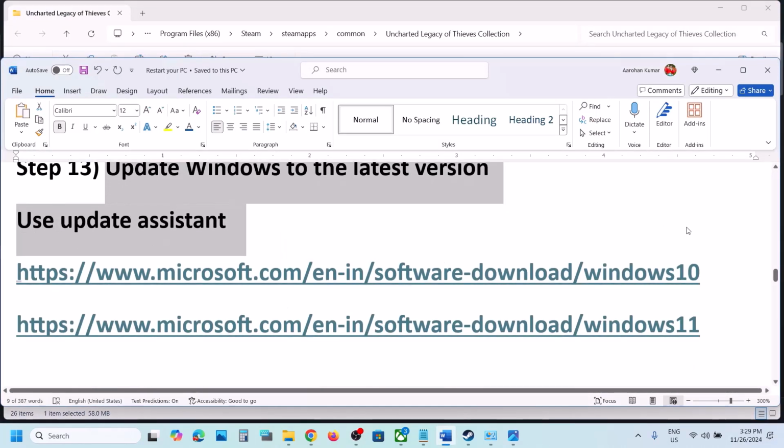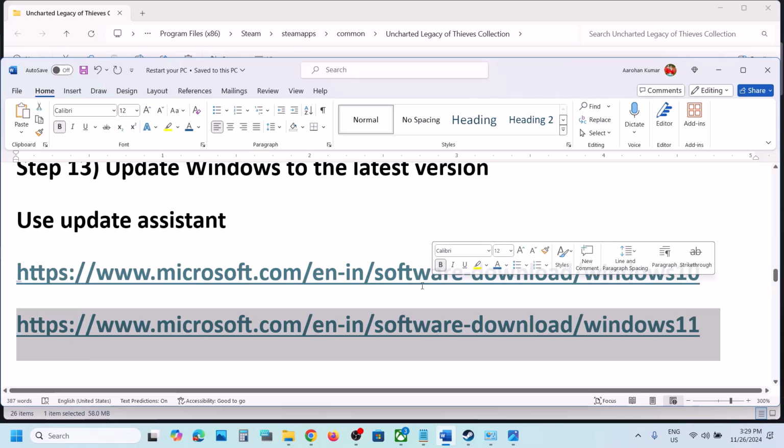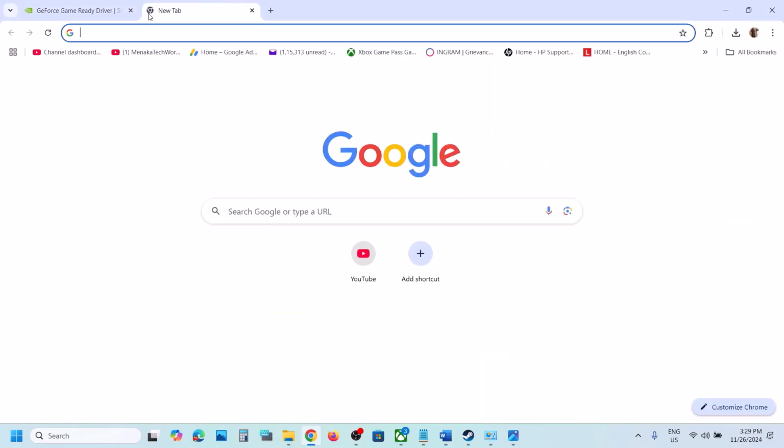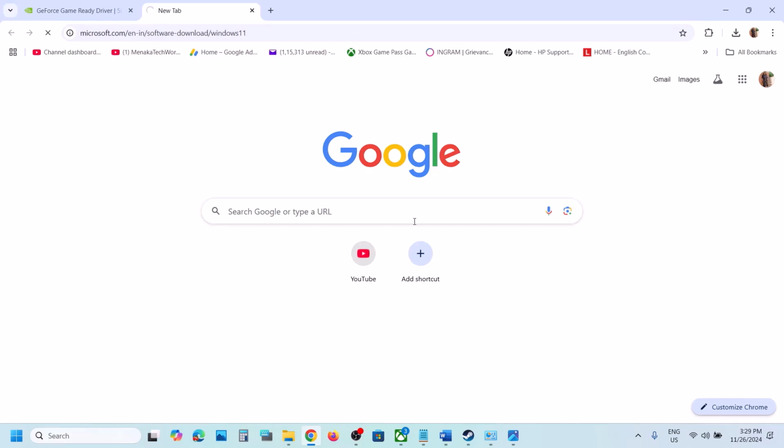You can even use Update Assistant to update your Windows 11 or Windows 10. For Windows 10, you can use this. For Windows 11, you can try this link. The links are provided in the video description.